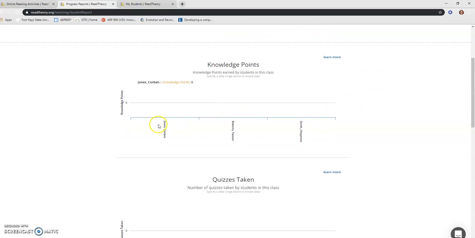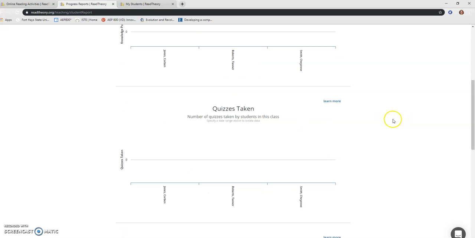So the knowledge points that each student earns for the activities they do, the quizzes that they've taken, how many of them were above the pretest level, how many were at the pretest level, and below the pretest level.